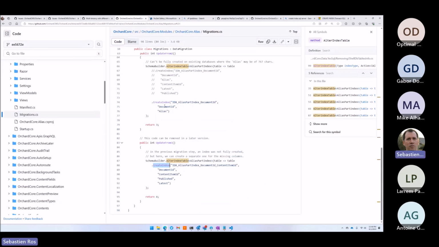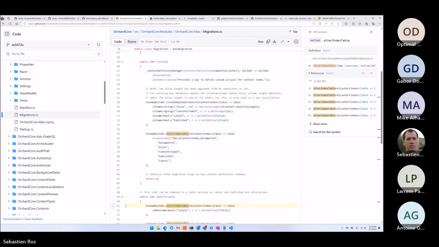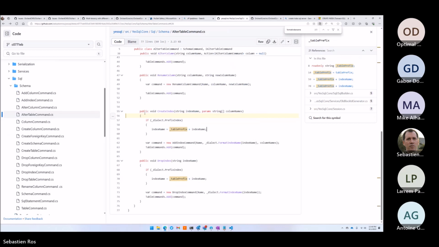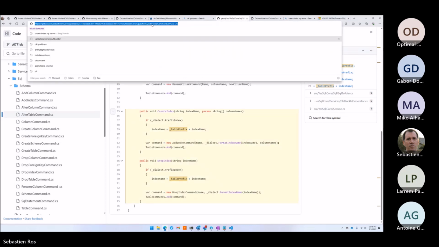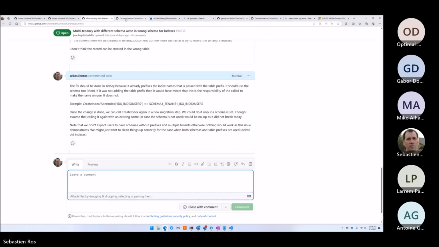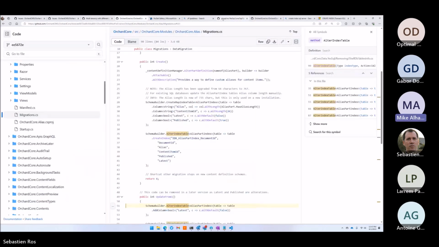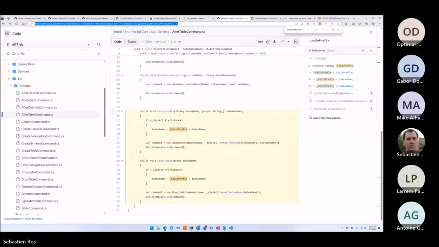Create index. We can't alter an index, so it's just create index, or we can delete the index. Okay. Oh, drop index. I think that's dropping the table itself. Drop index. Yeah, that's the index table, not the index of the index table. Let's see. So create index.